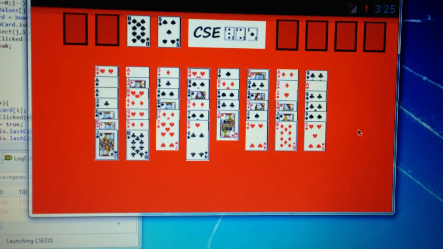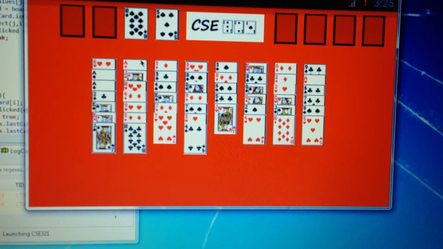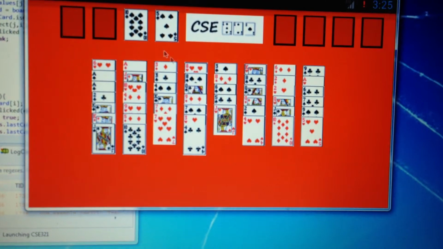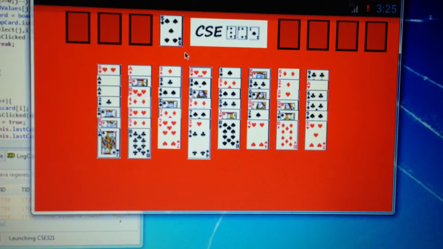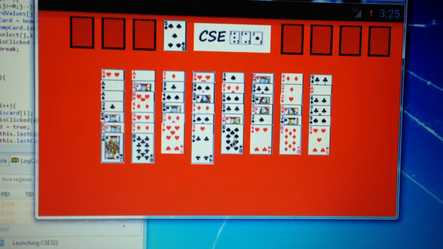I guess show the 10 of spades on the jack of hearts. Can move from free cells down to a valid column.